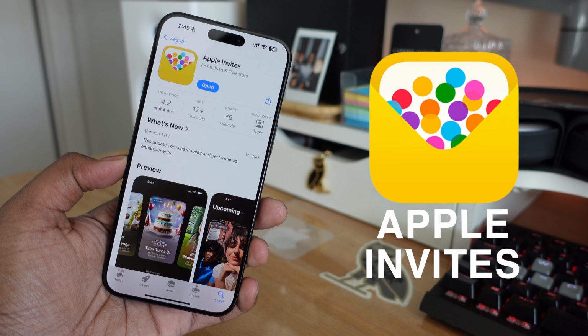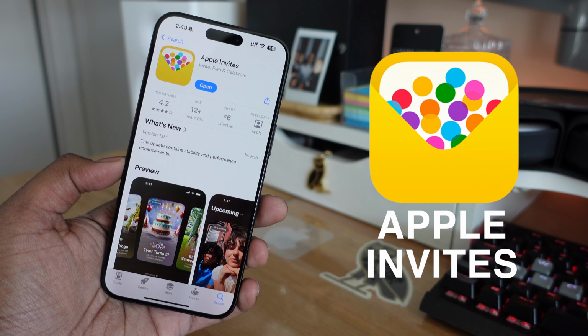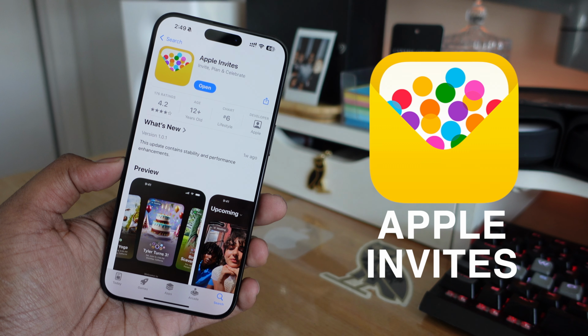Apple just released a brand new application in the App Store called Apple Invites, and in this video, we're going to be taking a look at what's new for the iPhone with the new app.